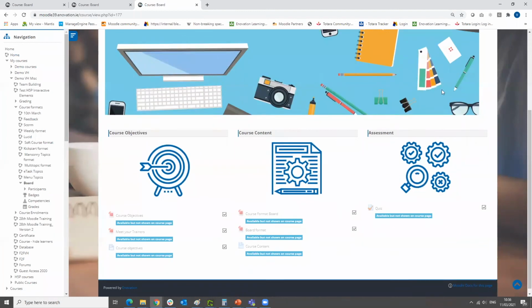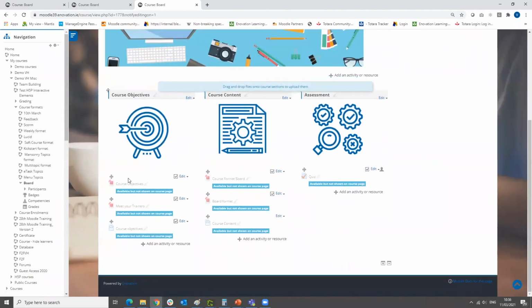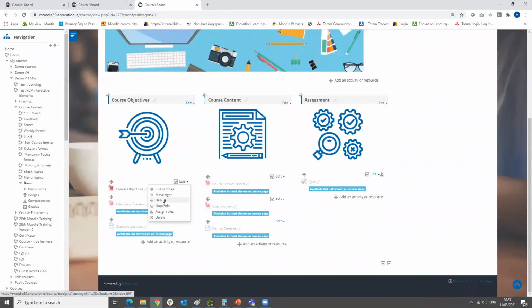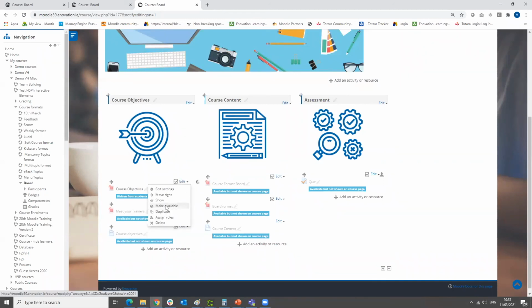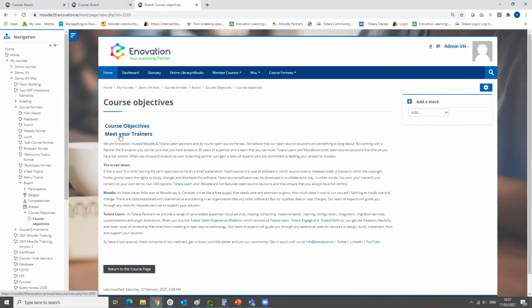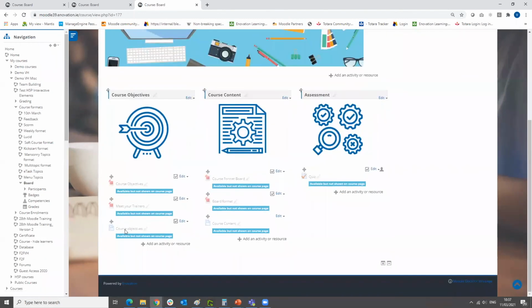Okay. So you see, if I turn editing on, what I have in here are the activities that were created in stealth mode. I'll just show you how to create stealth mode. Basically you hide the activity and then you make it available. I know it is kind of counterintuitive. Why would you hide it if you're making it available? But what you can do is, for example, if you have course objectives and meet the trainers, you can create a page, and within that page you can link to those previous activities. It's really handy, because there is a little bit of work from the course creator's point of view, but as soon as this is created, if you like that format, you can use it as a template for other courses.